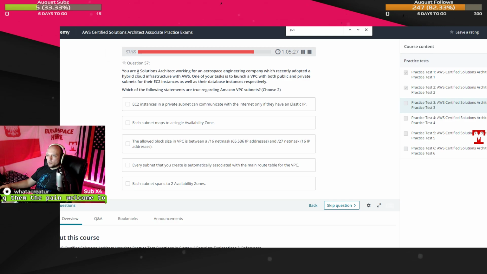A few more. You are a solutions architect working for an aerospace engineering company which recently adopted a hybrid cloud infrastructure with AWS. One of your tasks is to launch a VPC with both public and private subnets for their EC2 instances as well as their database instance respectively. Database in private and then EC2 in public. And a private subnet can communicate with the internet only if they have an Elastic IP. I think so.